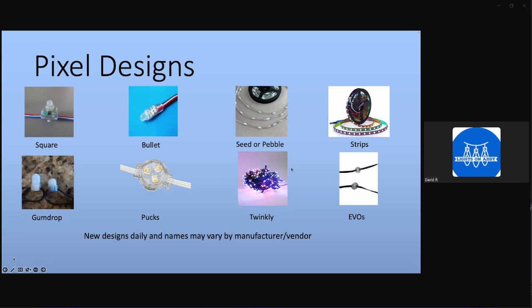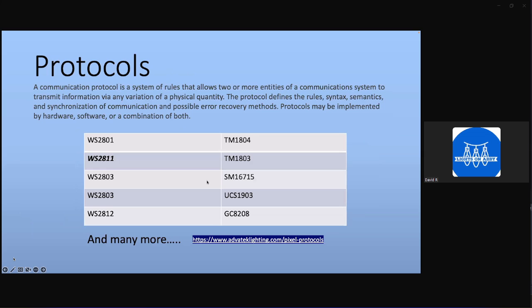I threw Twinkly in here because Twinkly was added to xLights, I want to say 3 years ago. So in xLights, there's an accommodation for Twinkly as well. Pucks can be any number of the pucks that are out there. Normally they're multi-LEDs, but they all run WS2811.